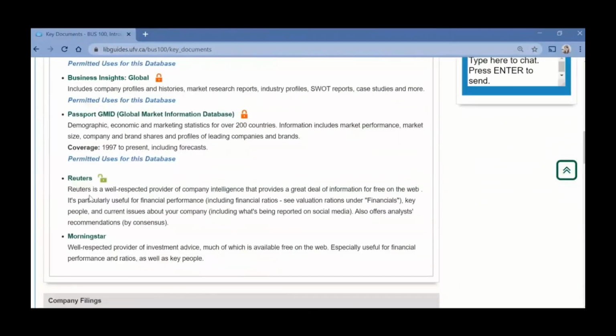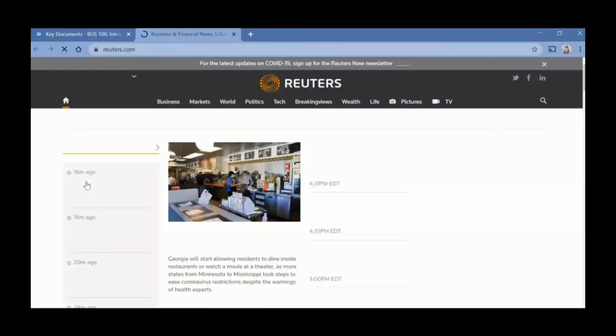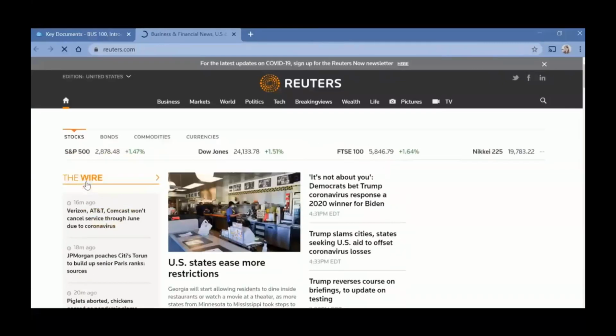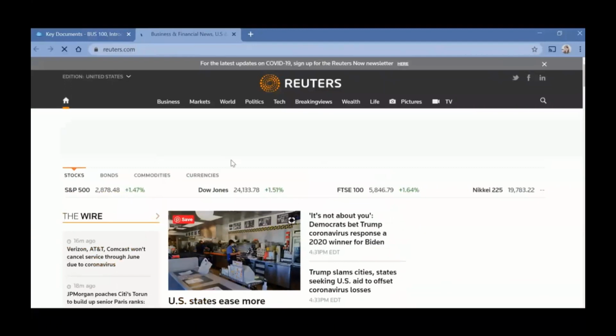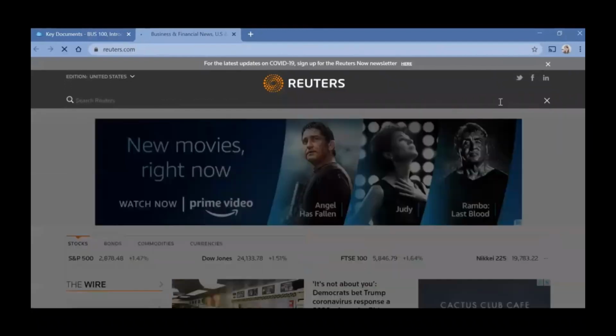Reuters is an open website that's always available to you no matter where you are, campus or off. It's just an open source platform, similar to a newspaper. And it has a lot of great information. And like many of the others, you can simply search your company and there will be a lot of good information. I'm not going to get into it. I'll just quickly show you what it looks like.